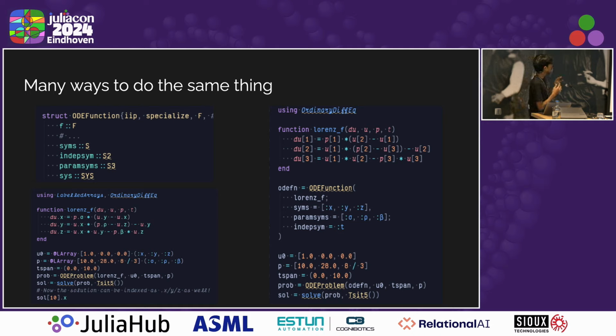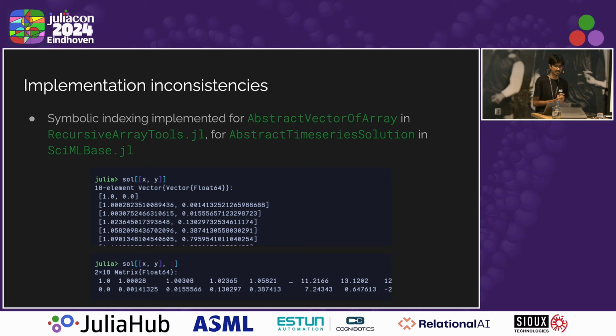There's also another approach, which arguably is a little hacky and not very extensible, which is labeled arrays. They're just a wrapper around normal arrays or static arrays, and you can associate a symbol with each element of the array, and then you can access that element with that symbol. Supporting this in the solution data structure was an implementation that really was prone to breaking and not being consistent with everything else.